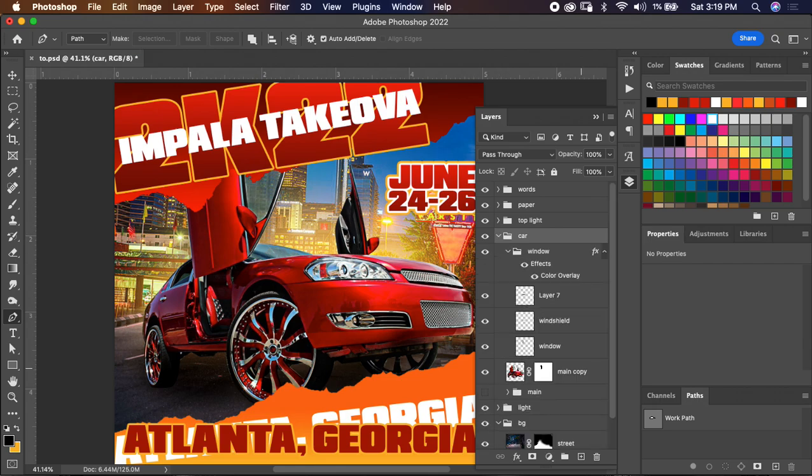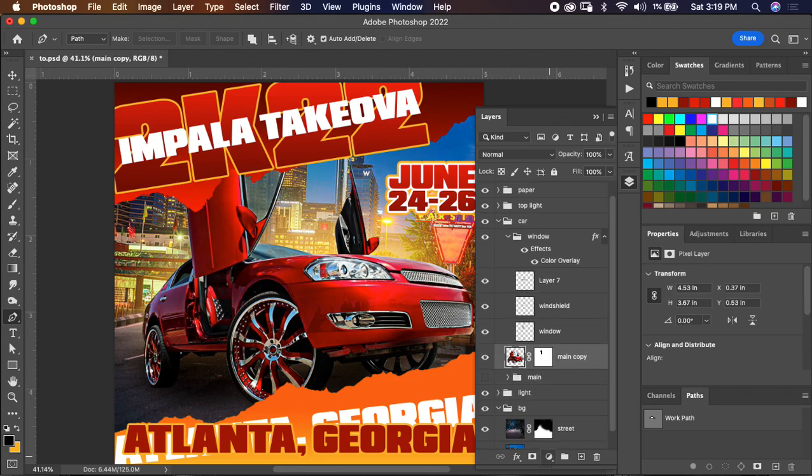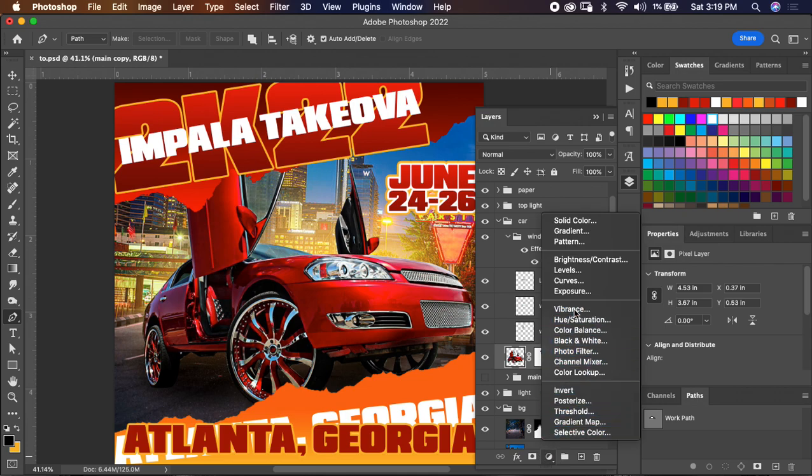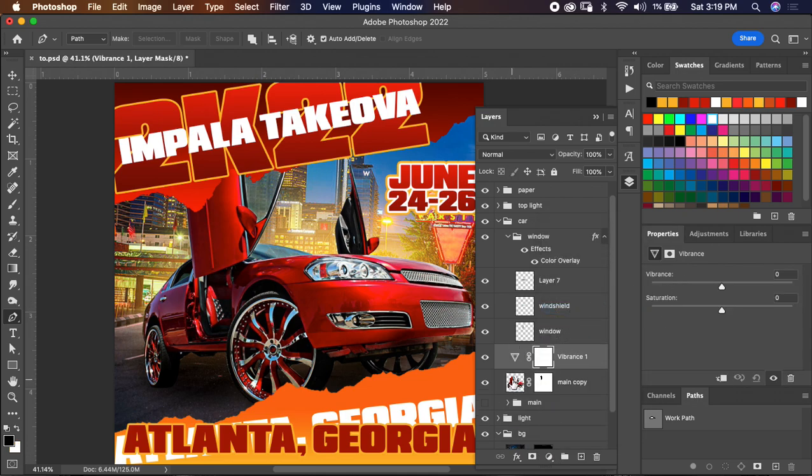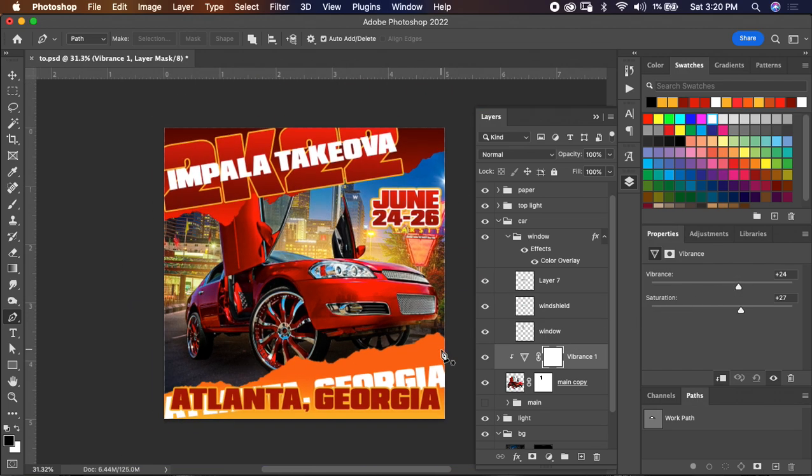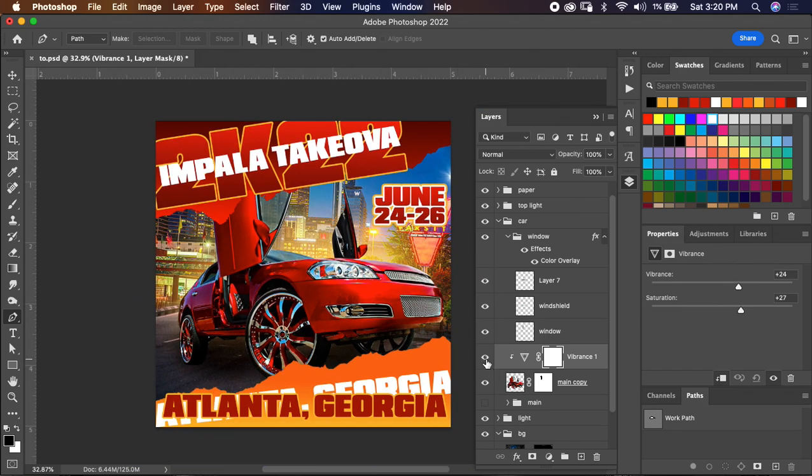All right. Now let's go down to the car layer. Adjustments. Let's hit vibrance. Make sure we connect it by holding down Option and clicking right in between so you get that little arrow. Let's bring up the saturation. Let's bring up the vibrance. So if it didn't look like nothing to you, check this out. You see, it's kind of dull. It's out there now. Let's bring it up some more. All right. Boom. Save.